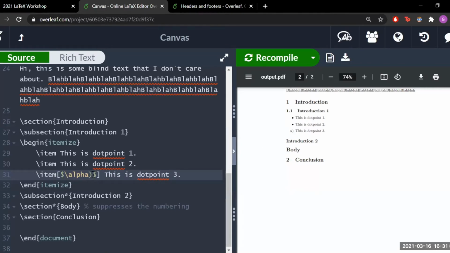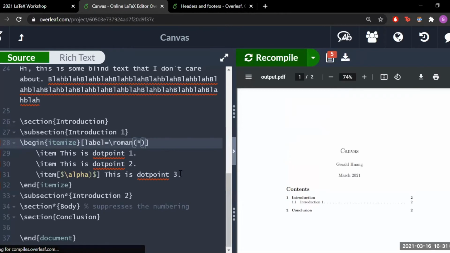There is another way to change the style of your dot point. Itemize actually does allow you to have an argument, and this argument is called label. There's a couple of labels that you can add. For example, if you want to have everything in terms of Roman numerals, you can do \Roman, I think it's this. Oh, no, it's not. But I guess you can mess around with this, and there are a lot of different options that you can use. So I have an error here.